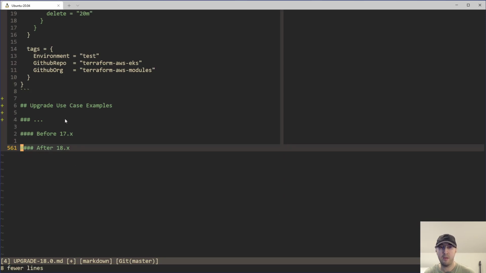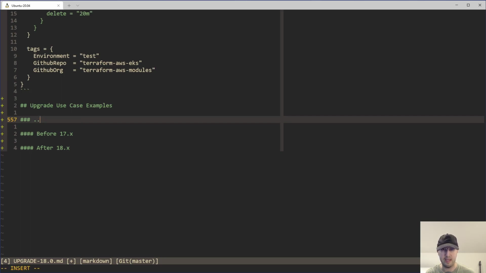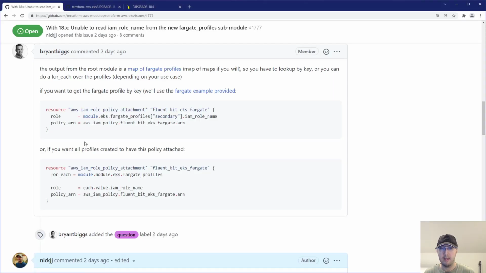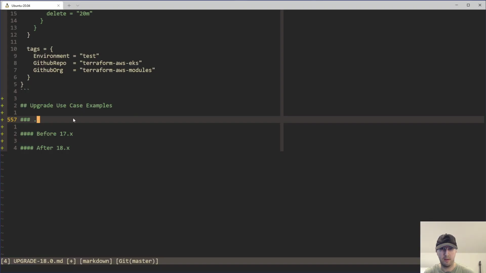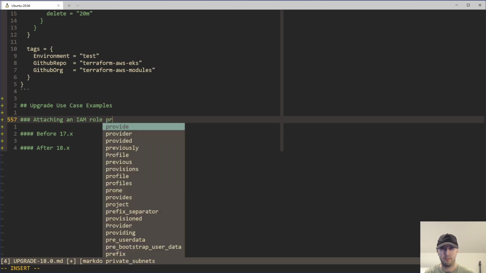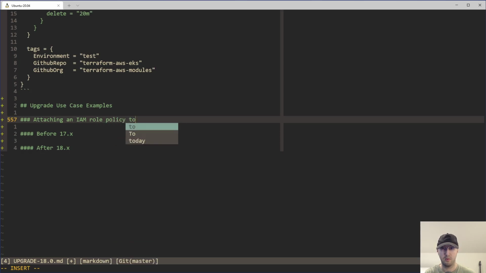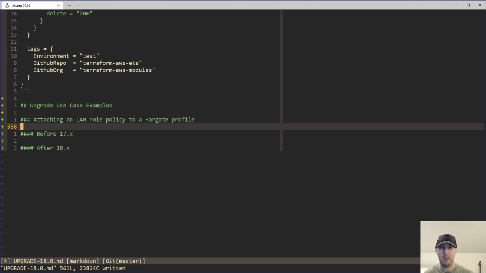So immediately, I think we need to treat this like a hierarchy where it's like upgrade use case examples. There's the use case, there's the before, there's the after. Done. Okay. So what is the actual use case now? So going back to here, it is attaching an IAM role policy, I guess, to a Fargate profile. Attaching an IAM role policy to a Fargate profile. Done. Okay. So what's the before?